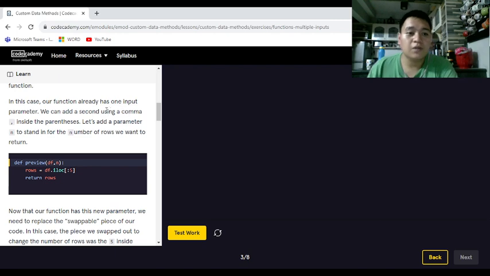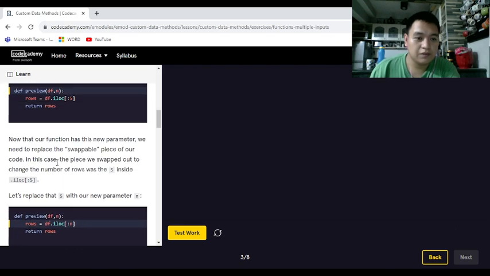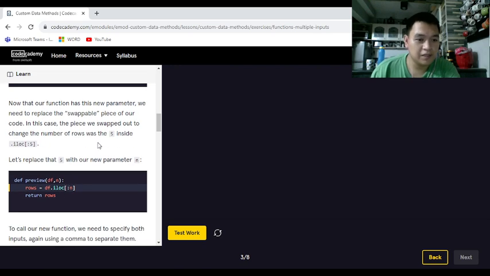Our function is already one parameter. We can add the second using comma. Inside the parentheses, let's add the parameter n to stand in for the number of rows we want to return. Now that the function has a new parameter, we need to replace the swappable pieces of our code. Tapos yun, gagamitin na natin. Ayun, def preview, data frame, number rows. Anong data frame natin, iloc, tapos number. Kasi kahit anong number yun. Diba?